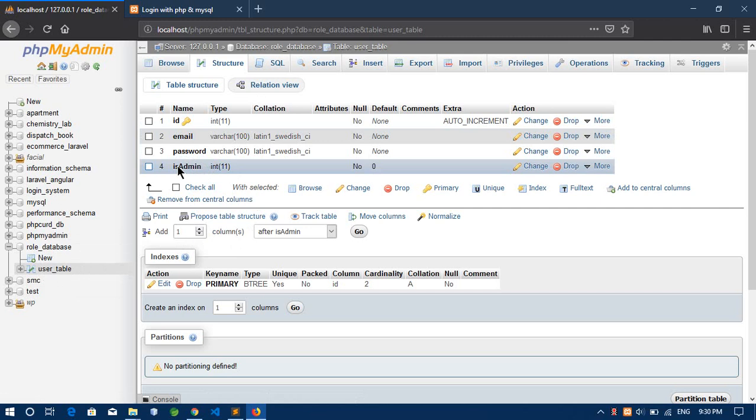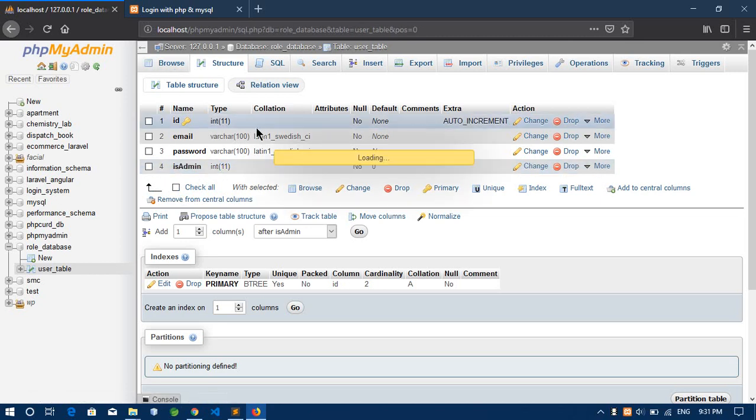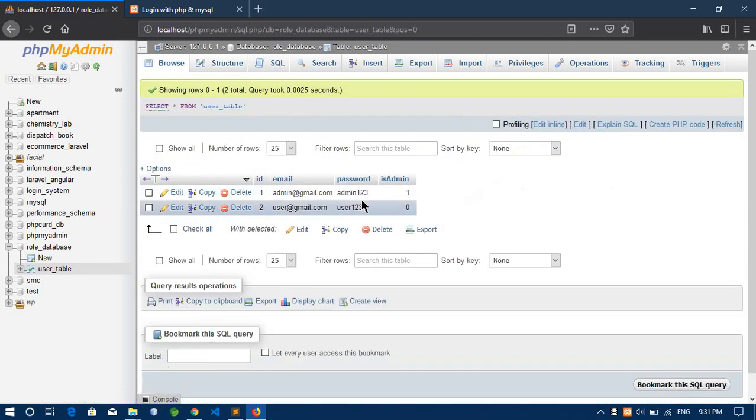So why is_admin? Because I'm going to assign authorization to the users based on this column. If the user is an admin, then he will be allowed to access all the functionalities, and if the user is not an admin, then he won't be able to do all the things. I have inserted two records. So 1 means that the user is an admin and 0 means that the user is not an admin.